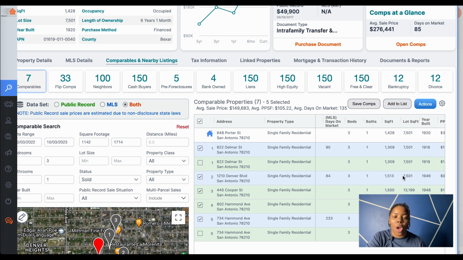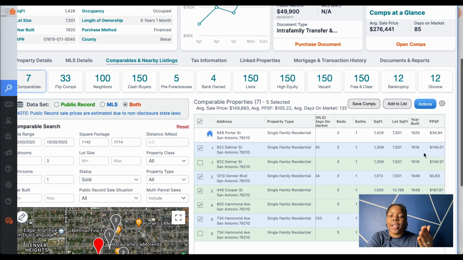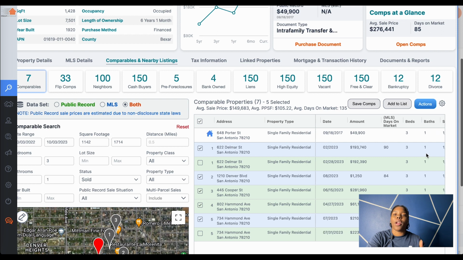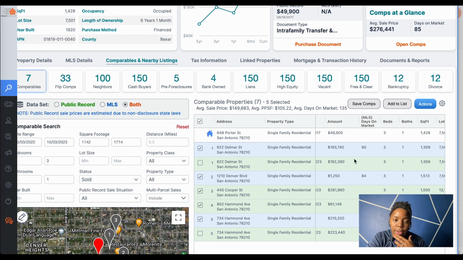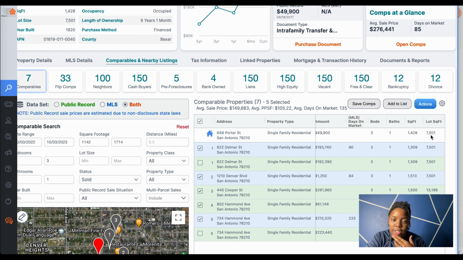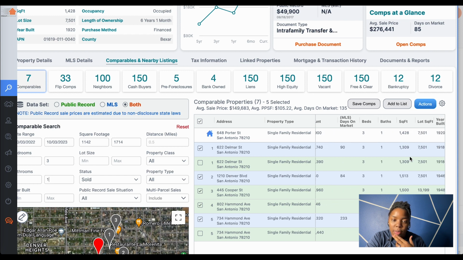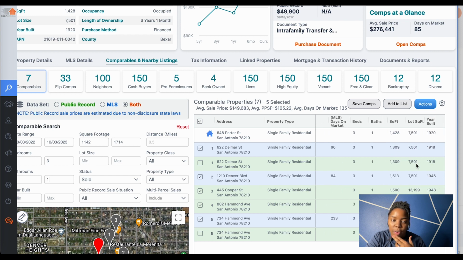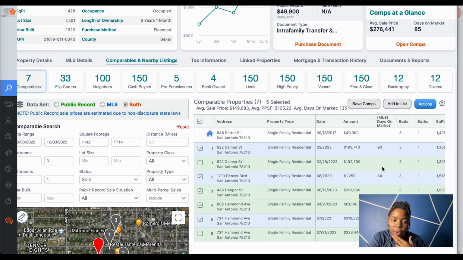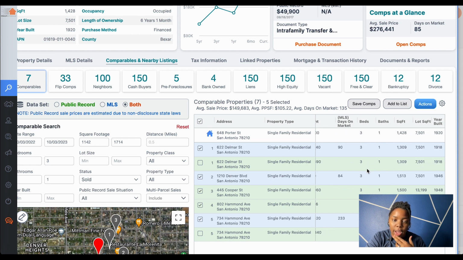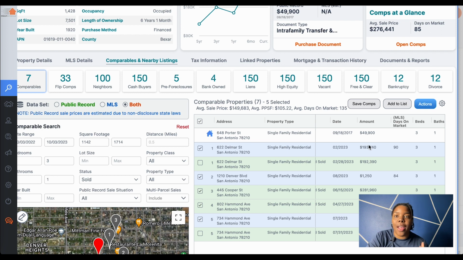Now there's more that we can go into. We can go into lot size, year built, all that. The more comparable it is, the better you can use that number, all right? So right now, let's just go with, let's see. We got 1,400 square feet, 7,500, 193. We got 1,300, 7,500. These are pretty comparable here, 192. Okay, so let's go with the 193 for the sake of training, okay?